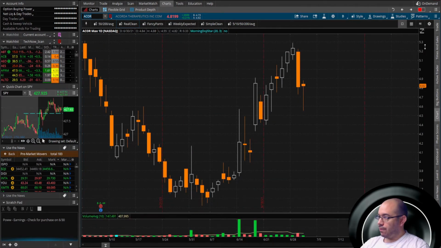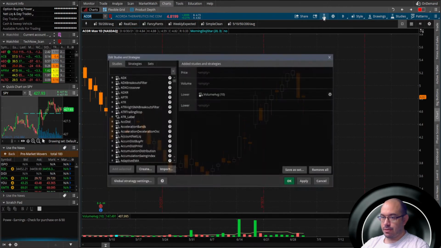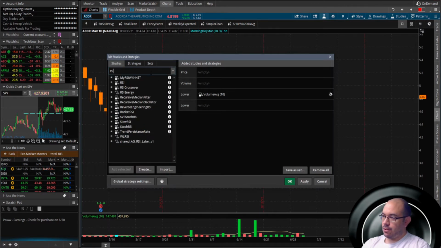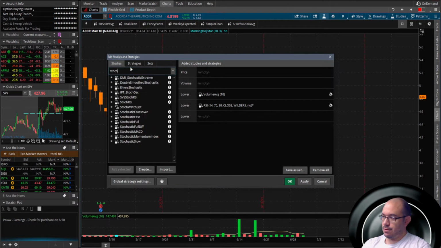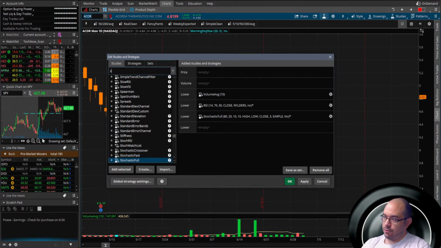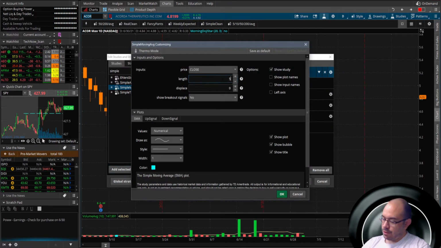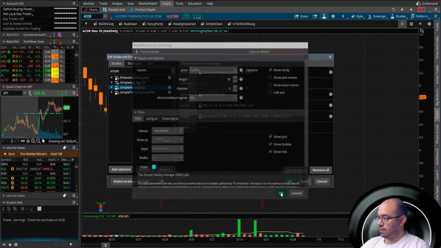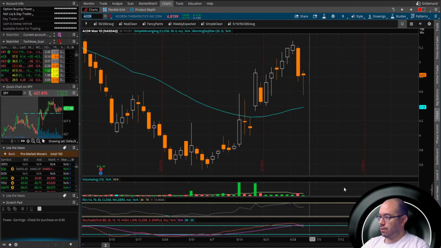So I'm starting off with a clean slate, and I'm going to come right up over here to the edit studies, click on this button. I'm going to go ahead and add the RSI. I'm going to add the stochastics, and I want the full, and then I'm going to add moving average. All right, I'm going to change moving average to 50 so that I can see and confirm that it is in fact opening above that. Then after that, I'm just going to click apply, and we are good. So there we have it.